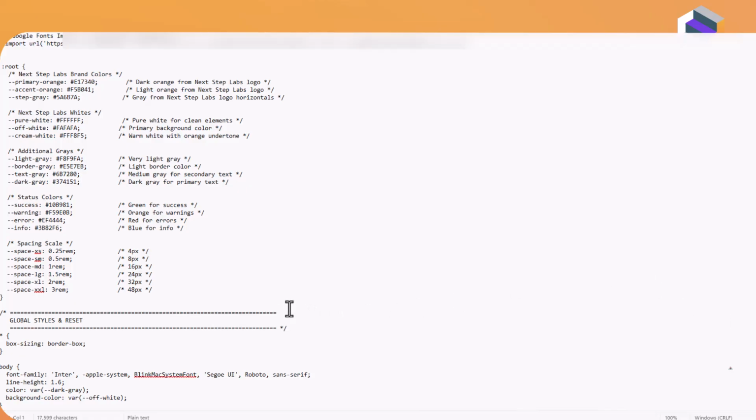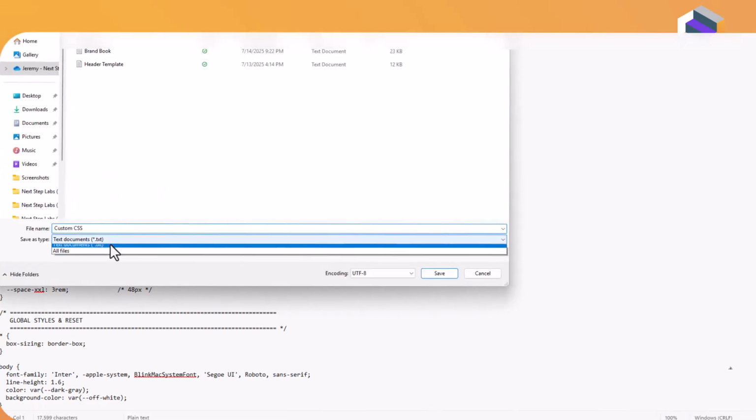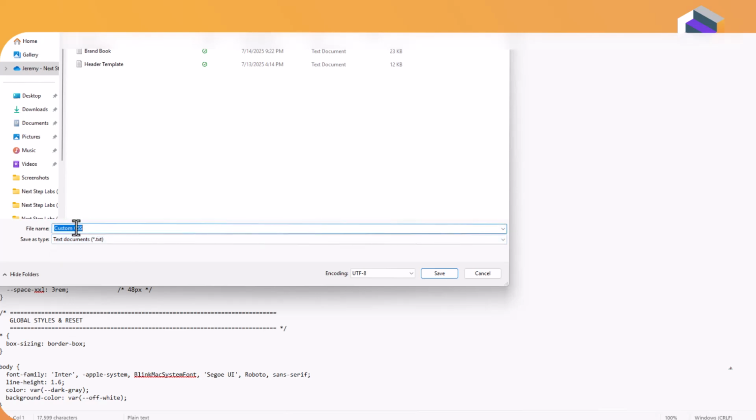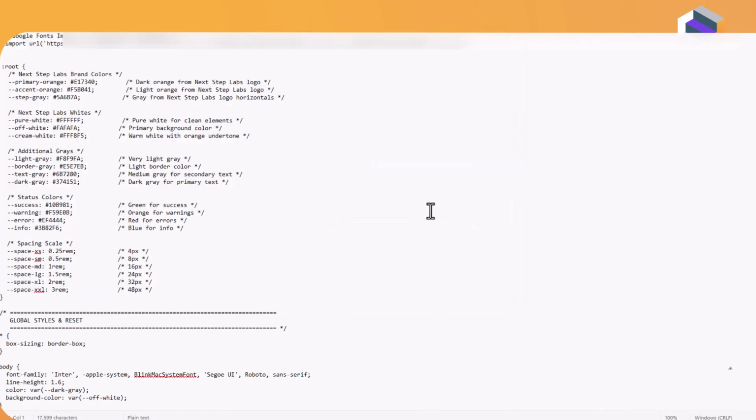So the first step is going to be that when you create your custom CSS file and you put it into Notepad or wherever you're going to save it, when you go to save, you're going to notice that Notepad isn't going to let you save it as a CSS. So what you can do though is just put it in quotes, put .css at the end, and now you have a CSS file.